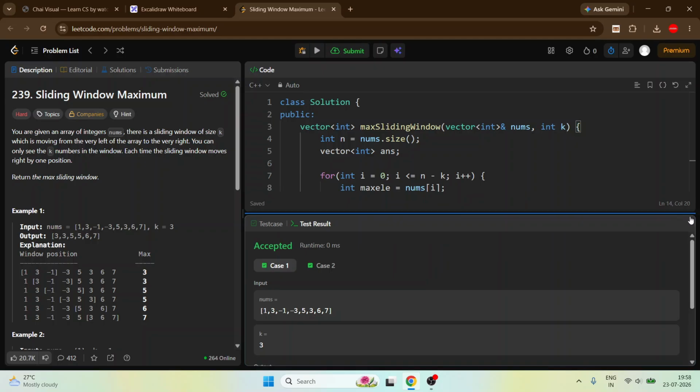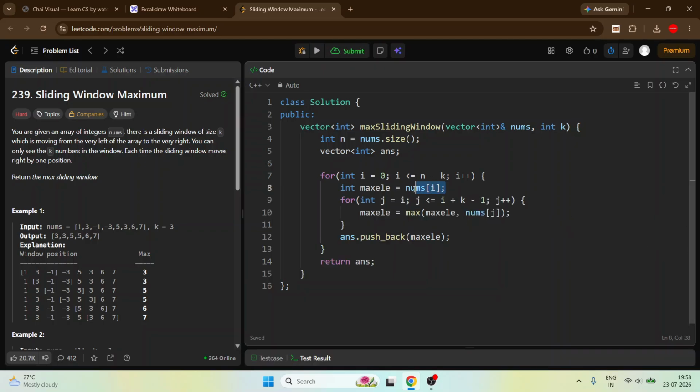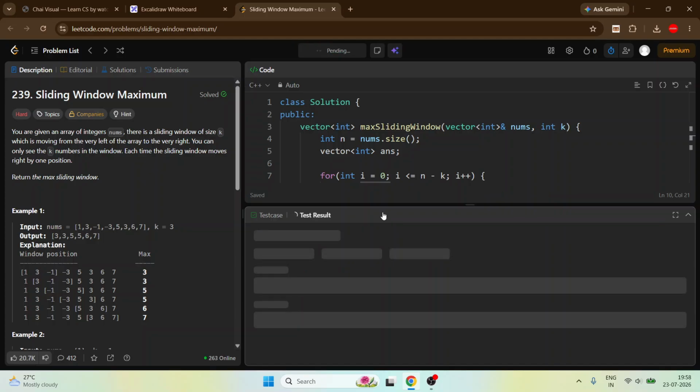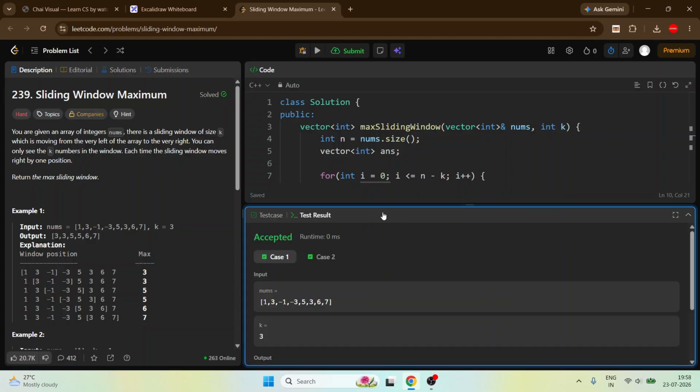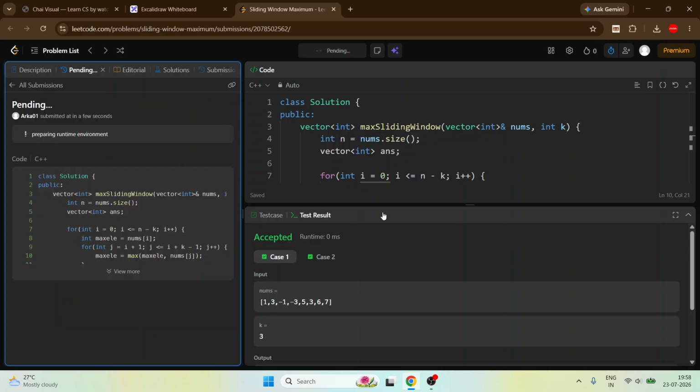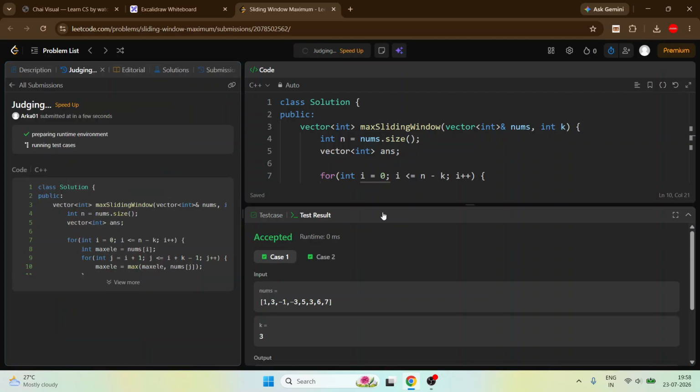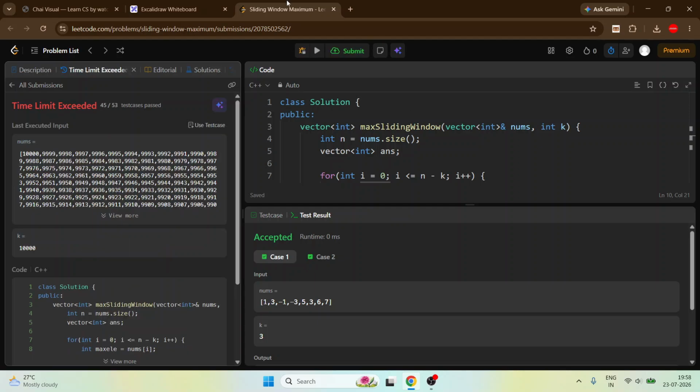It works, although we are taking nums of i here as the starting maximum element every time for the window. So we can easily start at i plus 1, because we already take the ith value here. It should work. Yes, it's working. Let's submit it. It should give a TLE because it is a brute force solution. Yes, it gives a TLE.